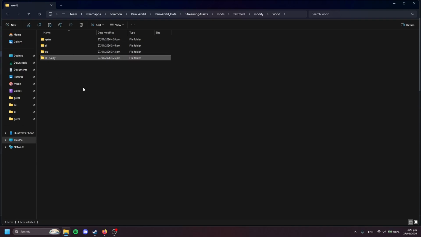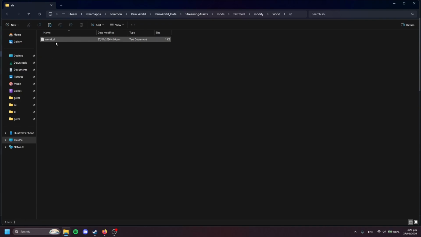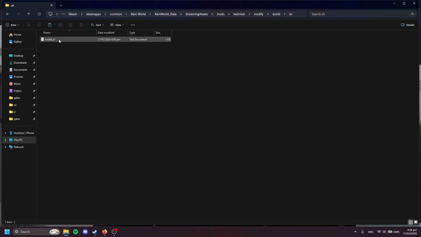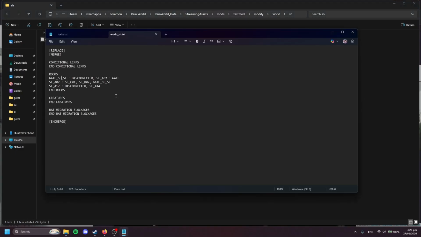Copy this. Change that to, I think this has to be a lowercase, by the way. SH for Shaded Citadel. I think so. You know what? We can go check. Shaded Citadel, SH. Yes, correct. Now, underscore SH, under SH, we want to change this world underscore SH to this. Change that to SH, SI.